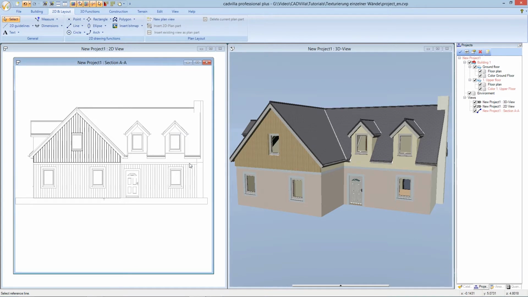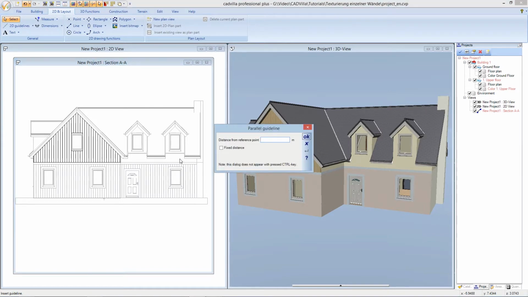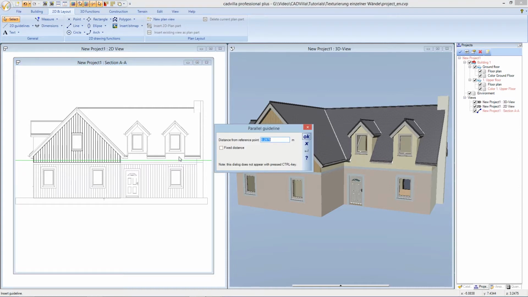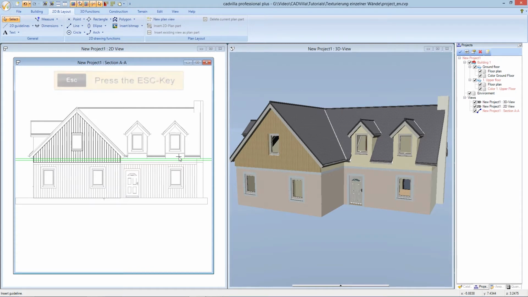Now we enter a guideline, for example from this line into this direction with a distance of 0.15 meters. We enter the next guideline from this line into this direction, also with a distance of 0.15 meters. We press Escape. We zoom a little bit into the view.